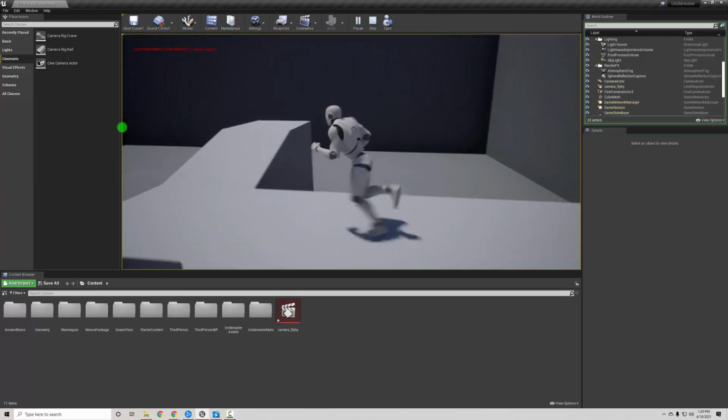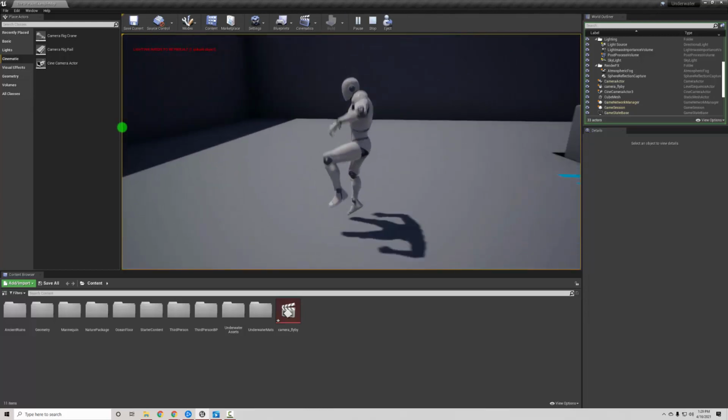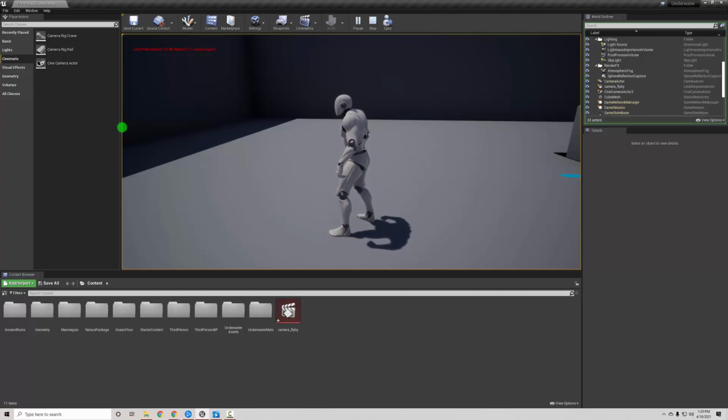Well, for sequencing things, it's really, really easy. You just create that level sequencer, animate them, and then you can call them with the event begin play, which you can only use one time, or you can use trigger boxes to trigger things animating. So that's kind of how it works. So I hope it made sense.